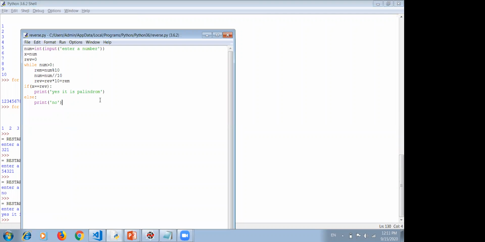So what I have done, I have just taken a number input, stored it in some number, and here I created a duplicate copy of this number because the value of the original number is going to be changed in this while loop. That's why I have taken a duplicate copy so that I could compare the reverse number with this original number. So here in the if condition, I have checked the original number, which was stored in x, with the reverse number that I have created using this while loop. How is the reverse being created?